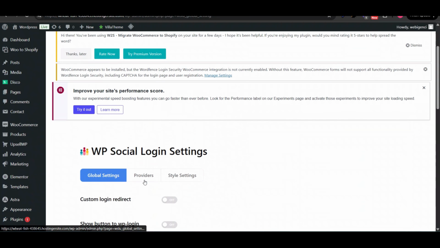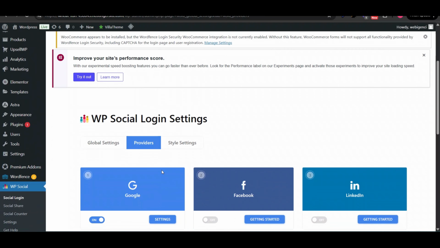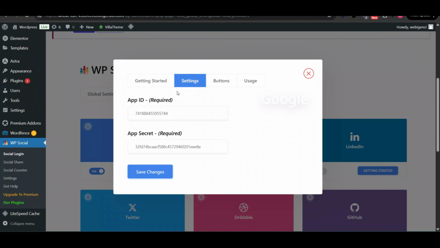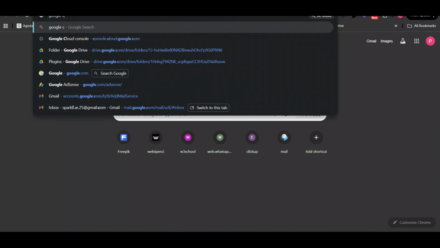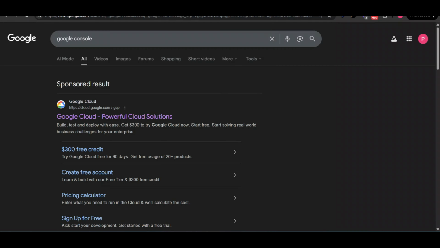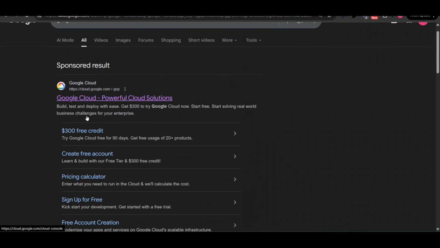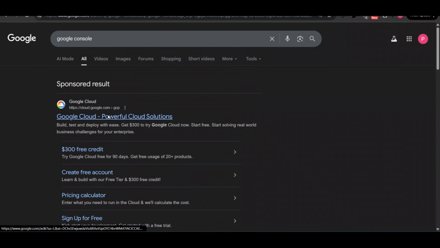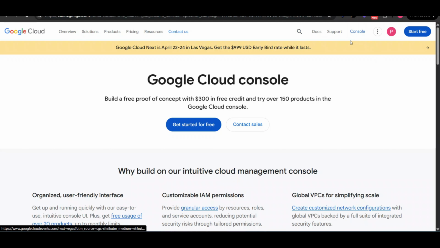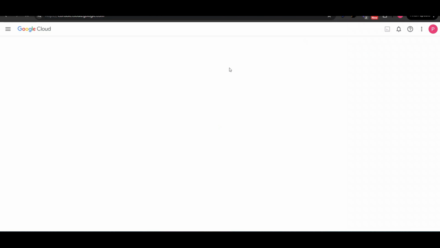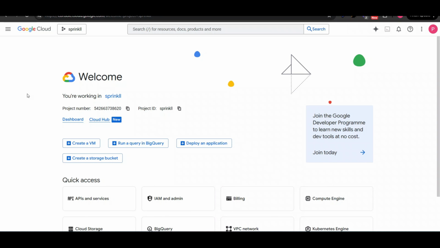Now, even after showing it, you will not be able to log in with Google because we need to integrate some functionality. Here, we need an app ID and app secret to log in with Google. What are the app ID and app secret? In Google, we call them client ID and client secret. So just go to Google Cloud Console. Search here for Google Console, and click on Console. It will redirect you to this page.